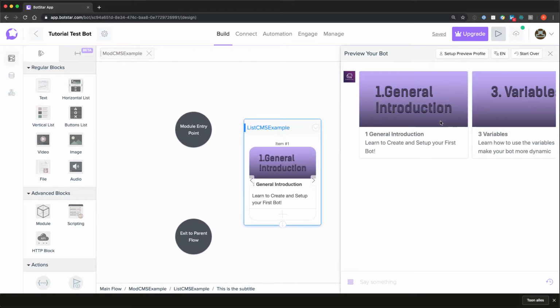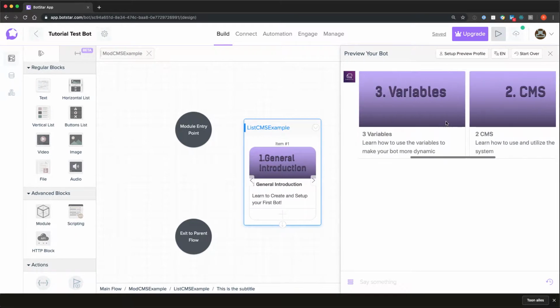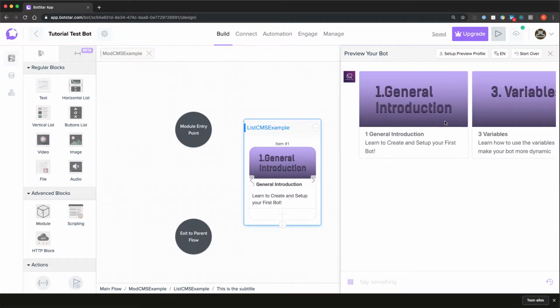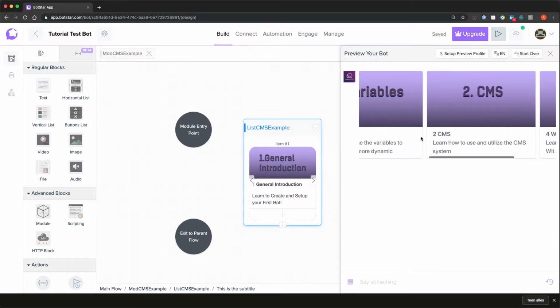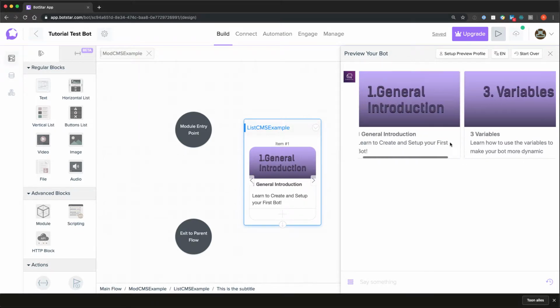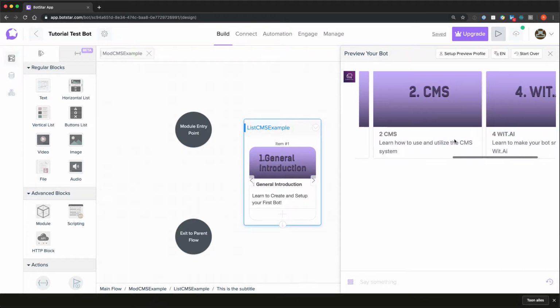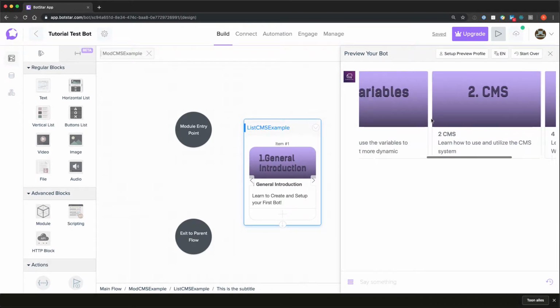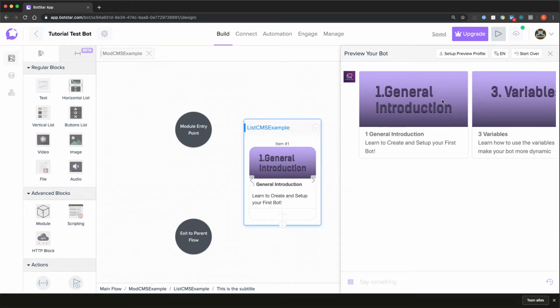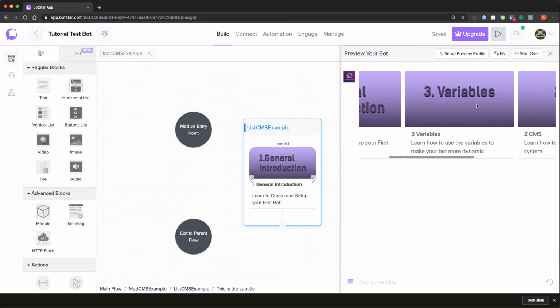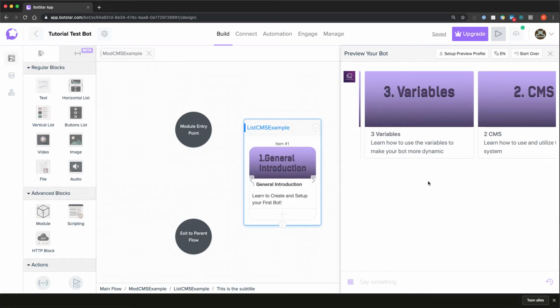So we just created a list with multiple items straight from the CMS system, and if I would change something in the CMS system, it would clear that out here directly. Now, as you can see, it says 1, 3, 2. And as you maybe can remember, this is what I told you in the last video. This is because I did that on purpose.